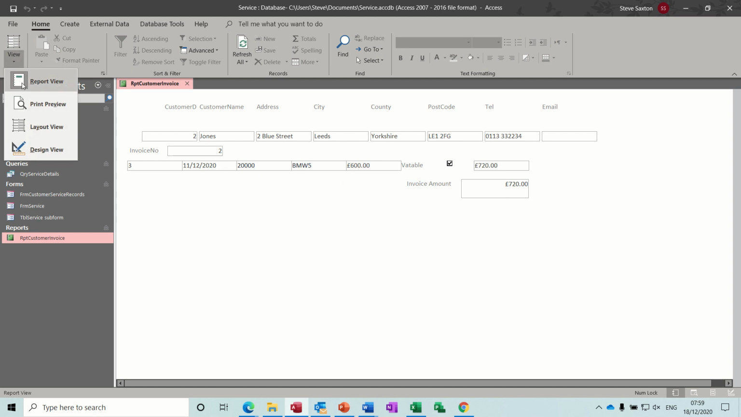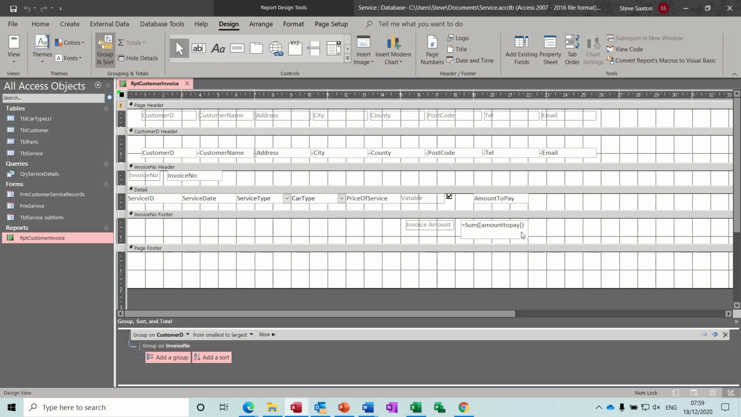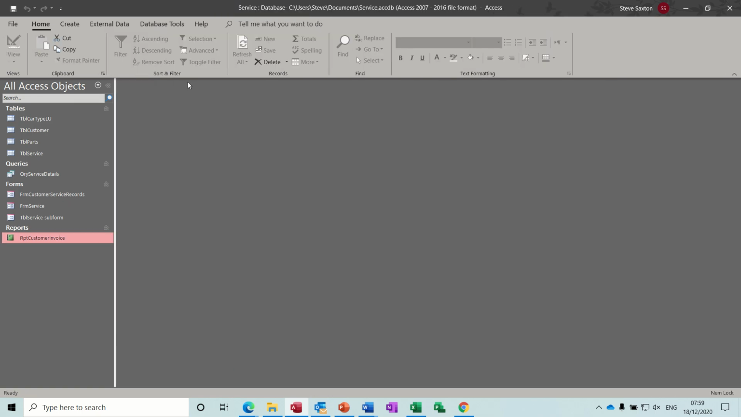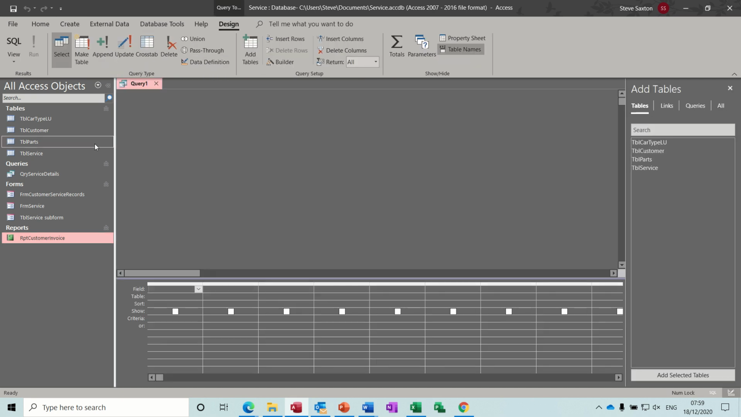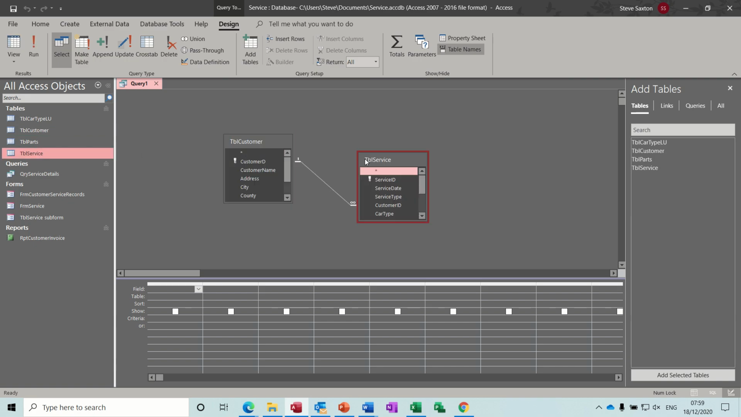If I go into design on this, you can see that there's a formula there which is adding up the amount to pay if there's more than one. If there's not more than one, it just gives you the same figure. So let's recreate the query first of all. I'll just create query design, and I just basically added the customer table and the service table. And this little asterisk, if you double click on that, it basically brings down all the fields. So I'm going to do that for both tables. It's a tidy way to bring things down.